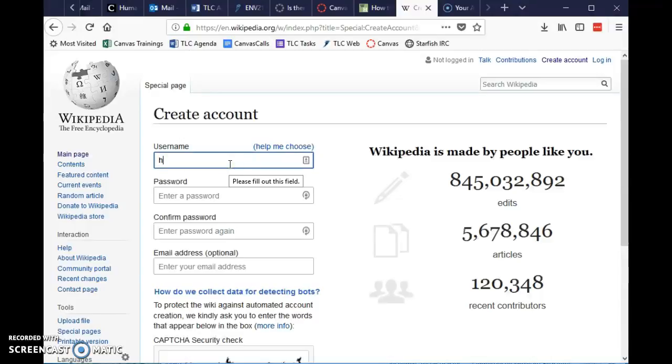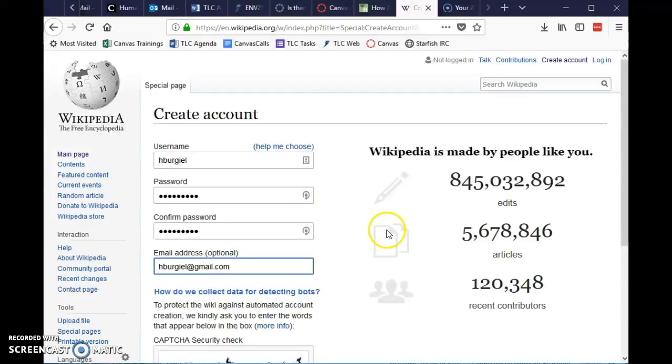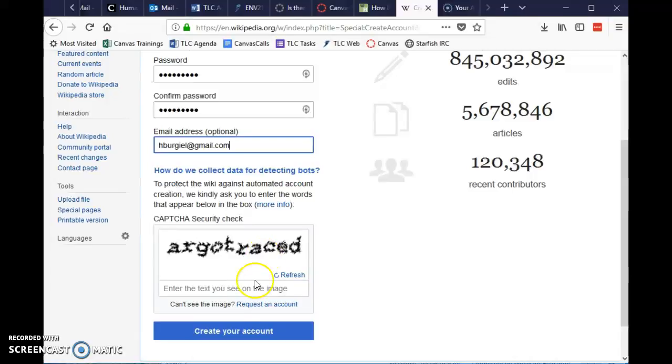And I'm going to give it a username and a password. I'm going to give it my personal email address, which may or may not be useful. And then it has to check if I'm a human. And now at the bottom, I click on Create Your Account.